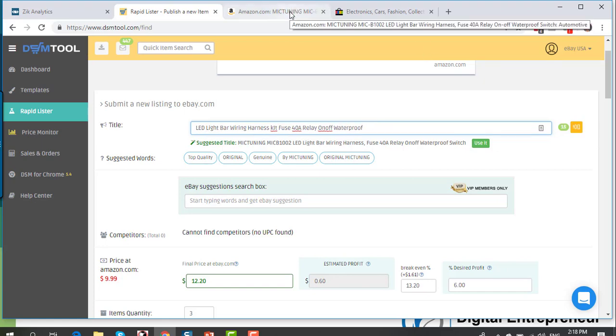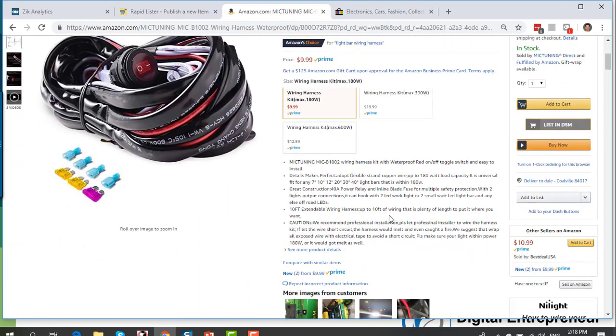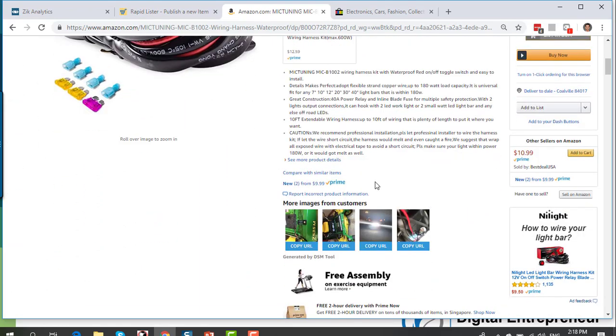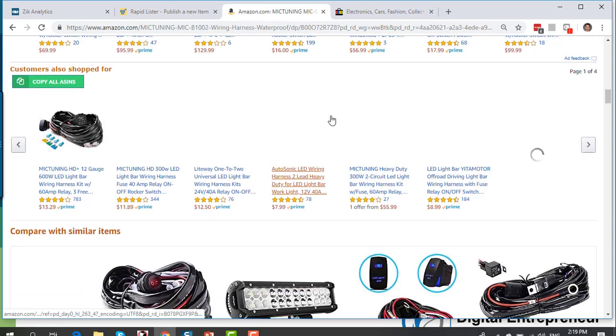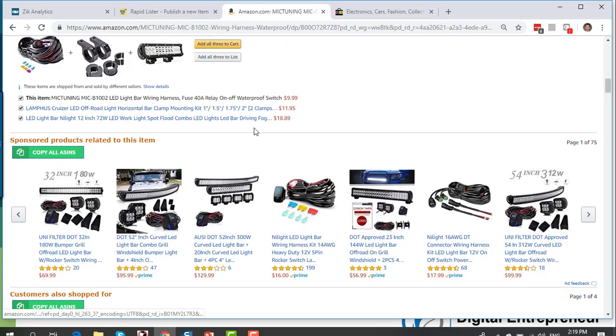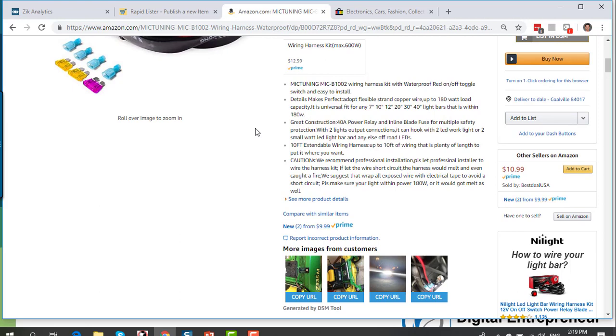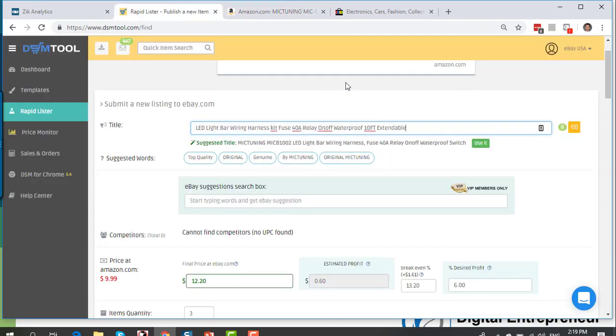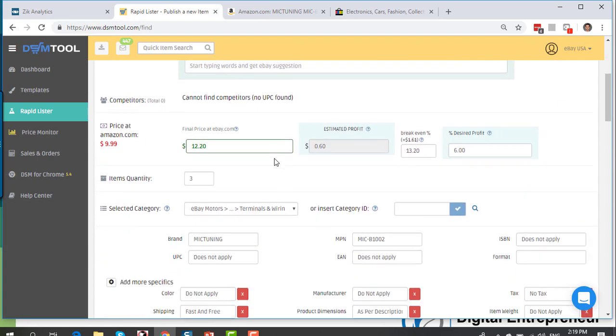And we should find some other words that we could use in the listing. Say for example, you can put harness kit with waterproof on off toggle switch. Yeah, so this is a harness kit as well. So we can scroll all the way down to take a look if there's any other information we could use. If not, normally what you could do is you can just take some of the words from the feature section over here and just paste it to the title. So we are left with 0 characters.